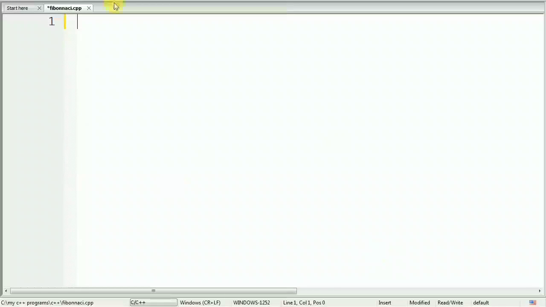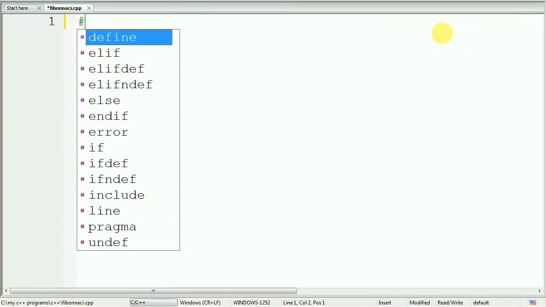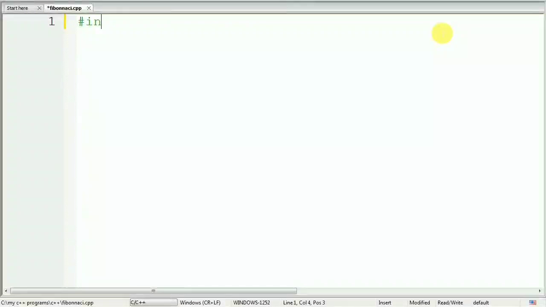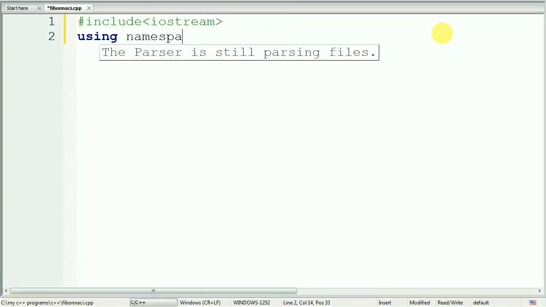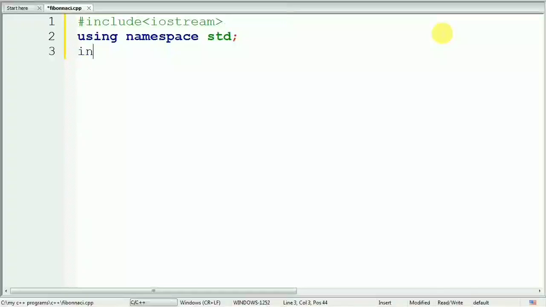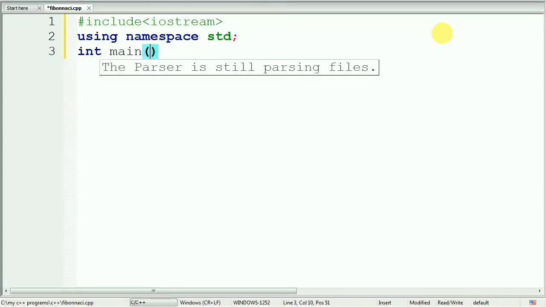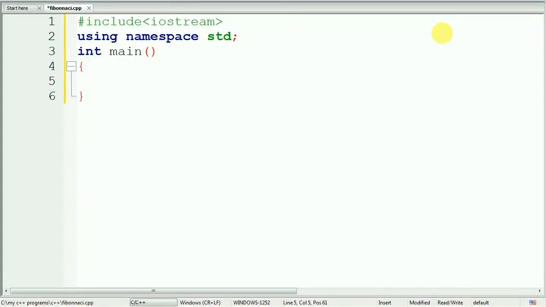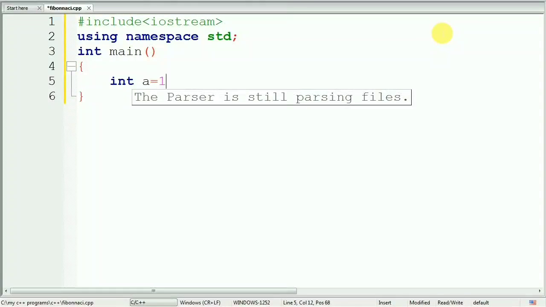Alright guys, so now it's the time to code. I have already saved this file by the name of Fibonacci.cpp, and you can save it by any other name, but obviously it's Fibonacci, so you will also save this by the name of Fibonacci. Now let me write the necessities, that is hash include iostream, using namespace std, and int main. Now I'll write int a equals 0 and b equals 1 and c and n. This is all I'm going to write.